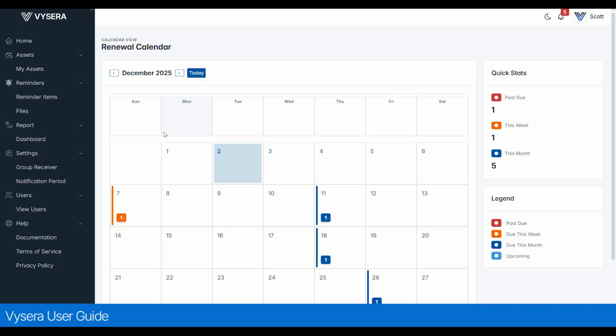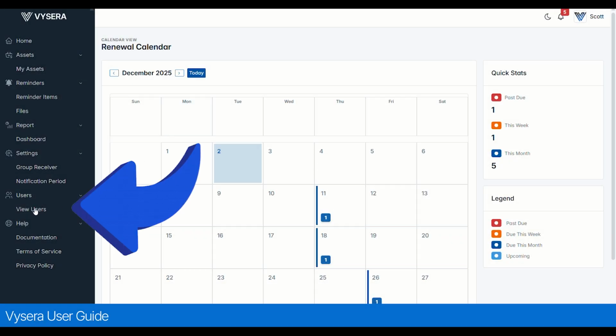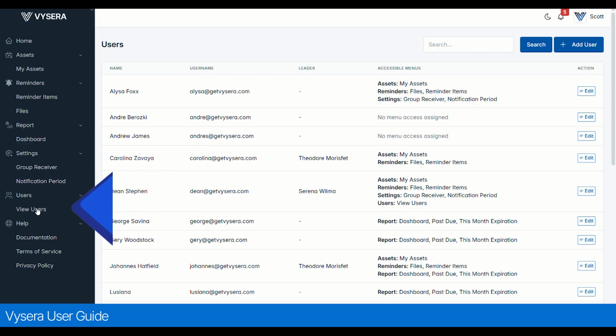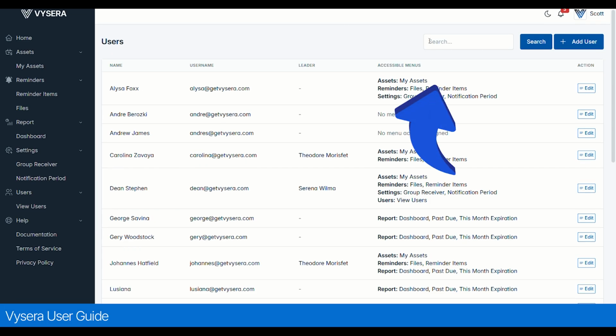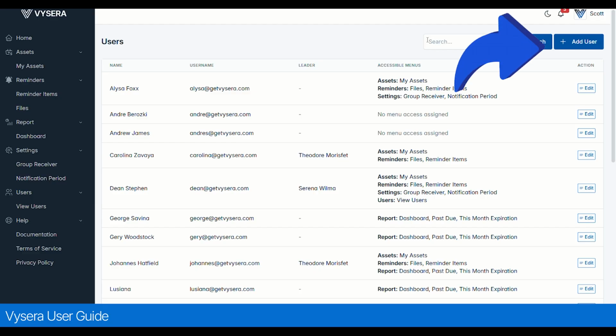The first thing you need to set up is your users. Click the View Users menu in the left panel, and a page like this will appear. You can search for existing users by typing their name in the search bar here. To add a new user, click the Add User button.